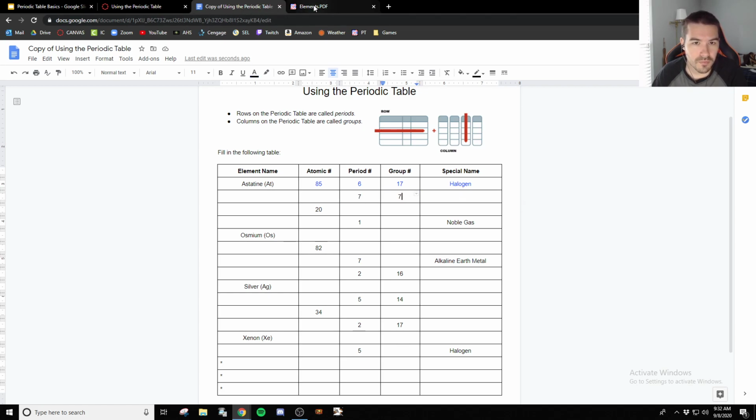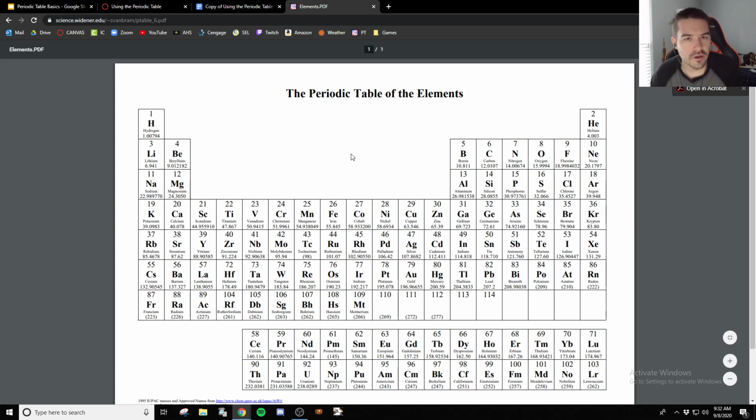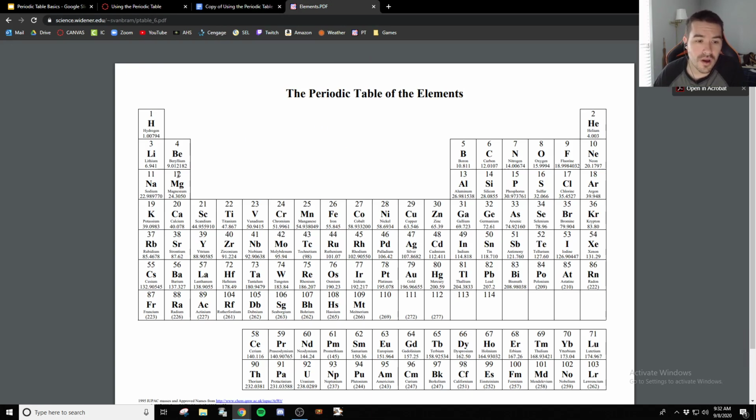Period 7, group 7. Now, one other thing that I do want to mention, if you do have the hard copy of the periodic table at home, it might be a good idea for you to go through and actually write down the numbers of the rows and columns, okay? So actually physically write on your piece of paper 1, 2, 3, 4, 5, 6, 7, okay? And then 1 all the way through 18 across the top here. That's going to make your life a lot easier in the long run, okay? For the time being, however, let's just try to find the element in the 7th row and the 7th column.